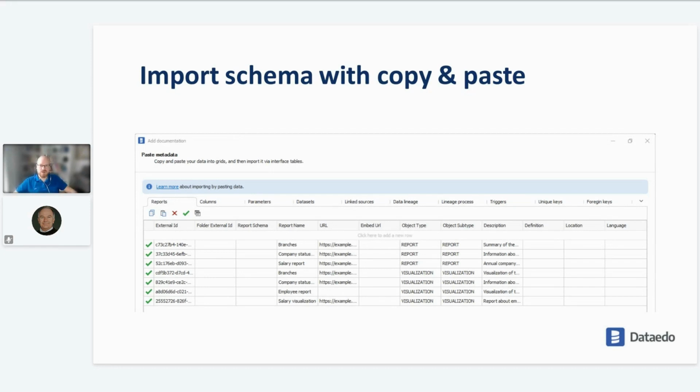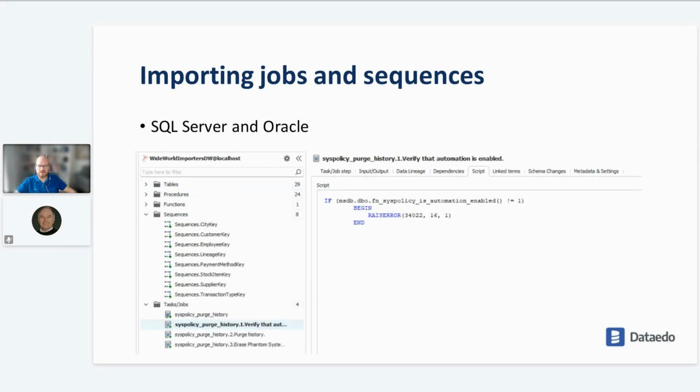You can perform this in an upgrade mode. So whenever you update something in your source, in the spreadsheet, you can paste it again and perform an upgrade, and it will apply changes. It will be included in the schema change tracking report. So yeah, that's another great way for you to feed the repository with the metadata.